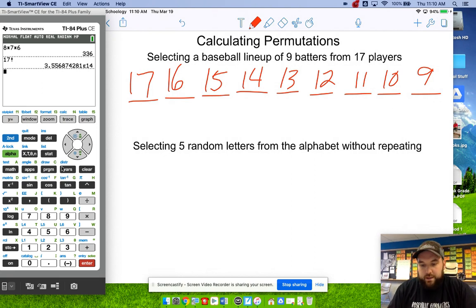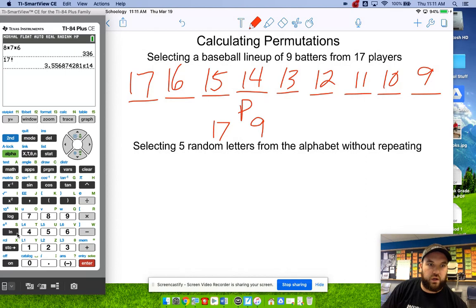So basically what's happening here is I have 17 players to choose from. It's a permutation because the order matters. I'm looking for arrangements. And I'm choosing 9 people, choosing 9 batters, essentially, of the 17. So I can actually type this in the calculator by putting 17 first. How many am I choosing from?